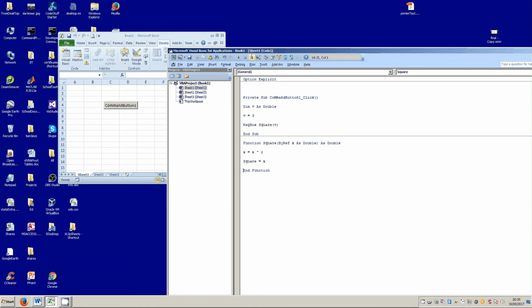ByRef is the default. What's actually happening in memory is that when you pass your value to this, these two memory locations for v and x are one and the same thing. So that when you change one, you just change the other. They're one and the same thing. Saves memory space actually, passing by reference. But it is the default.